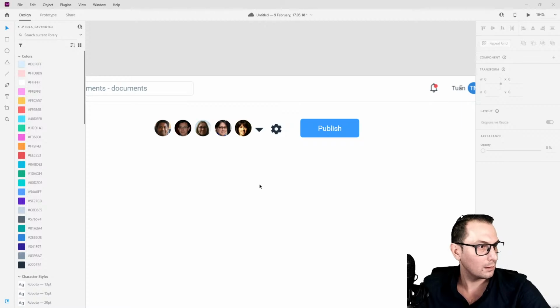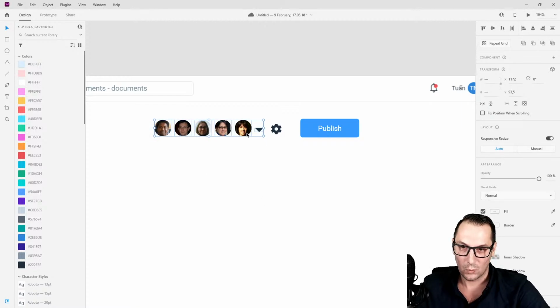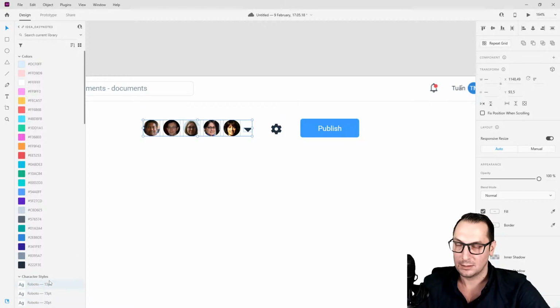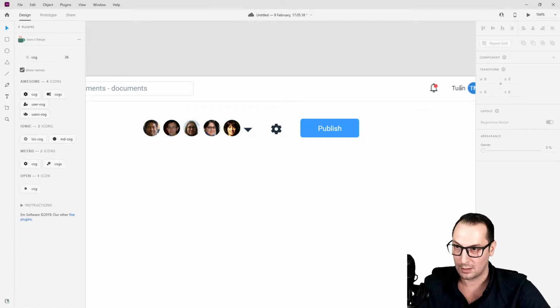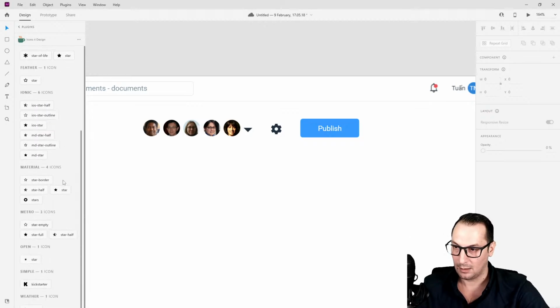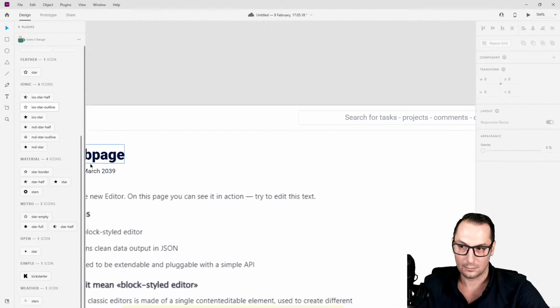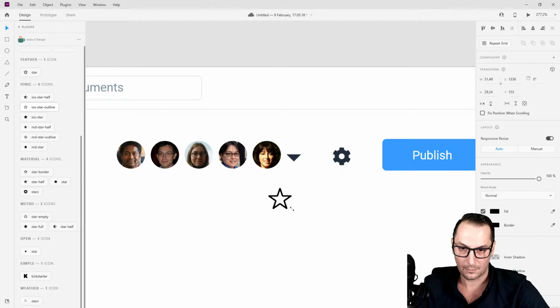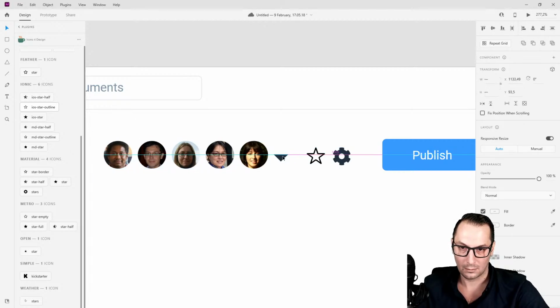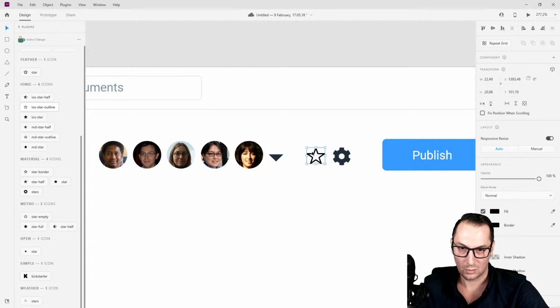Perfect. All right. One thing we want to have is, for example, if I have quite many documents, I would like to maybe save them as favorites. So I can add one more star and add it here. There we go. Let's move this like this to begin with.